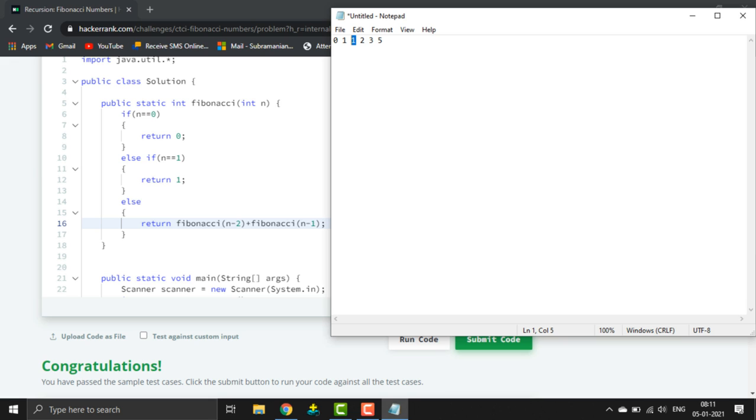So the index for this is 2, right? 0 1 2 3 4 5. This is the series, sorry, and this is the index. So n is the index we are passing, so that we should get the element at that index of the series.